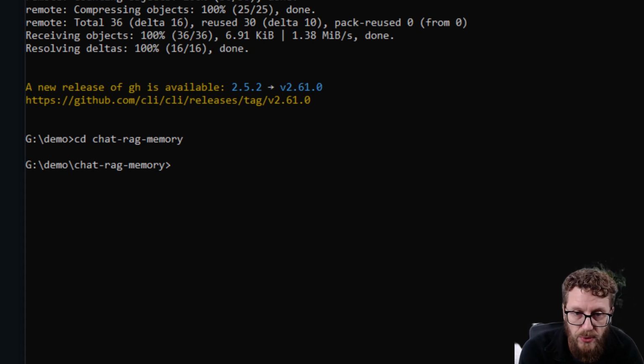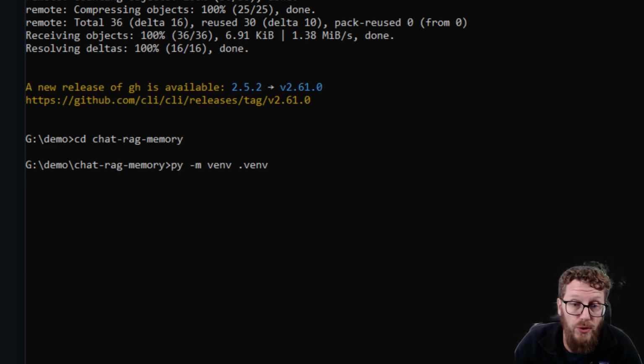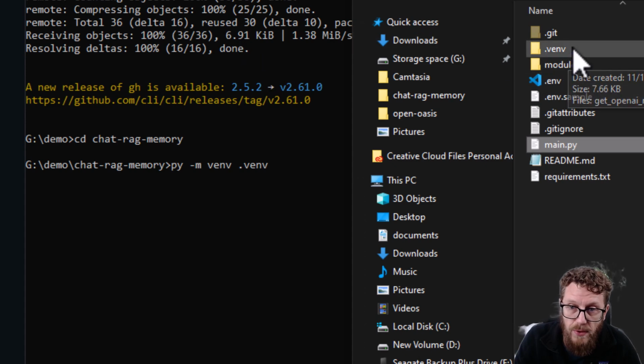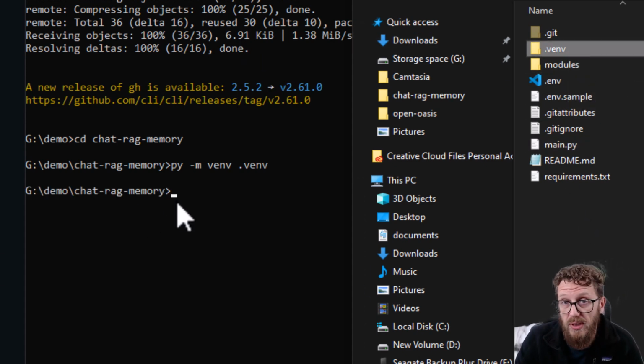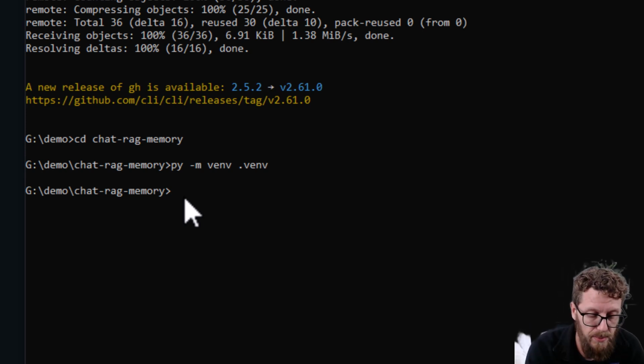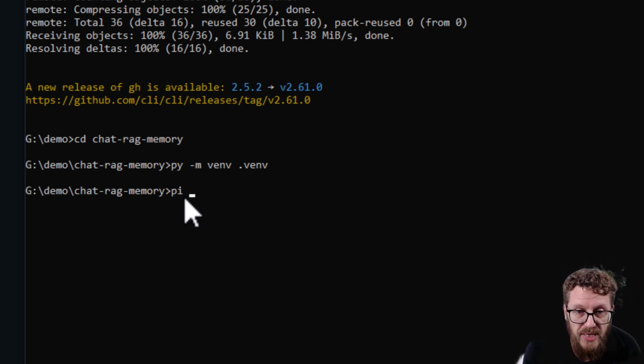So the first thing we're going to do is create an environment for this. So py -m venv .venv will create a new virtual environment. What it'll do is set up this folder for you here. This will allow you to install all your Python dependencies. And then we're going to activate the virtual environment.